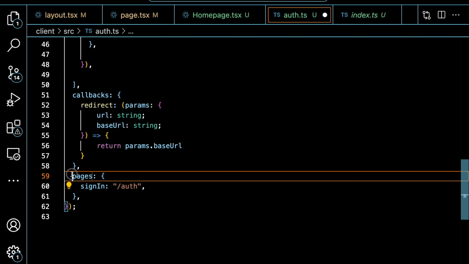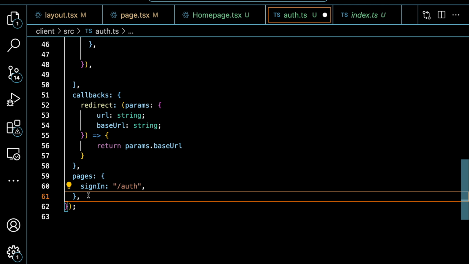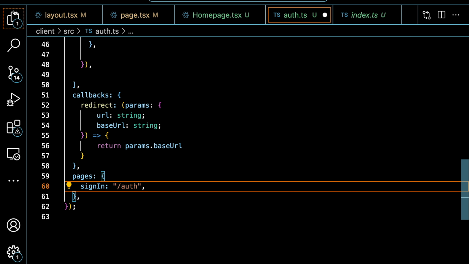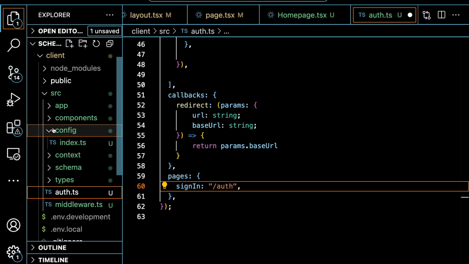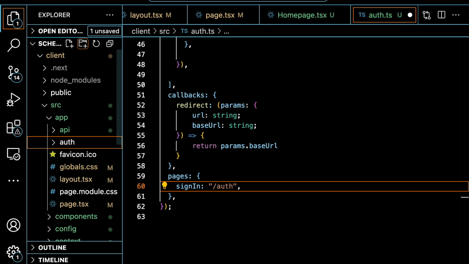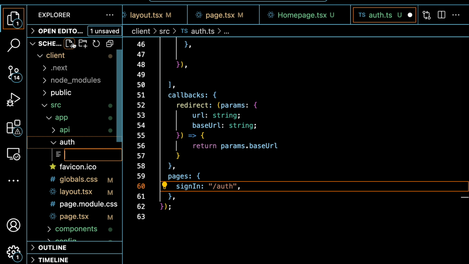The next step is the auth sign-in custom pages. We say our custom page should be shown when a user visits /auth. So let's go ahead and create this auth page. Open our app directory, and within it create a directory known as auth. Since Next.js uses file-based routing, we are going to create another file inside it known as the page.tsx file.